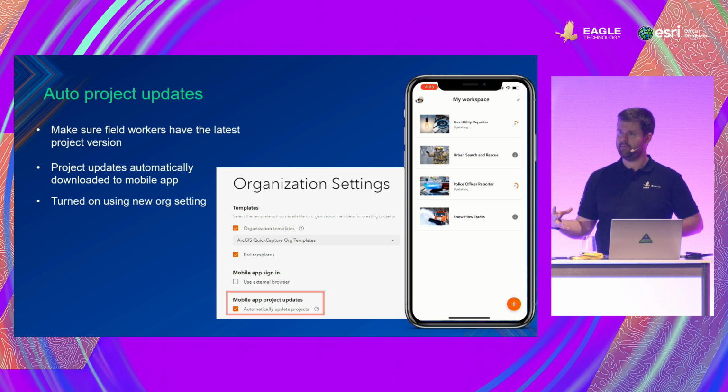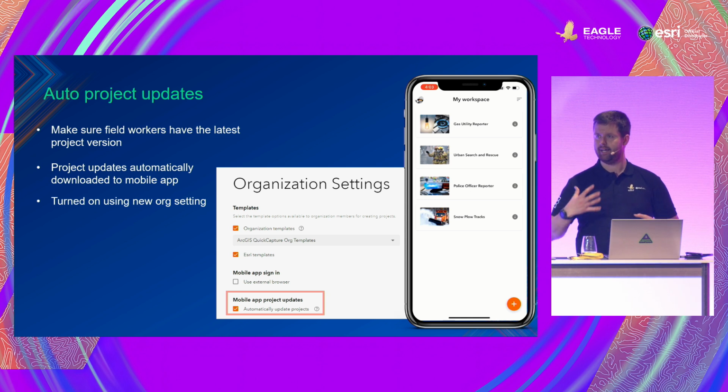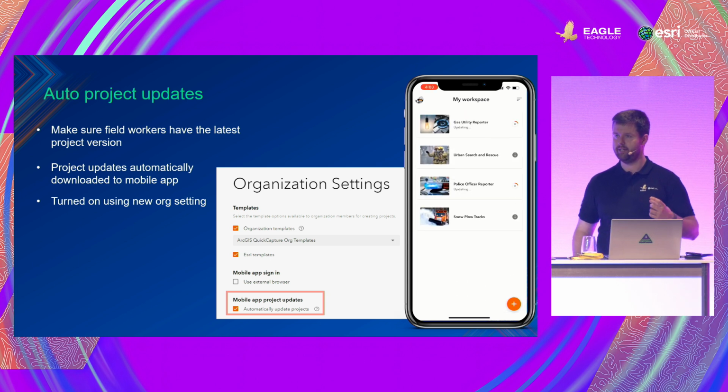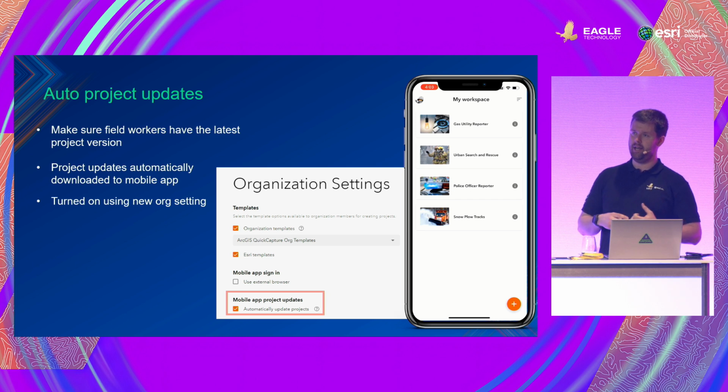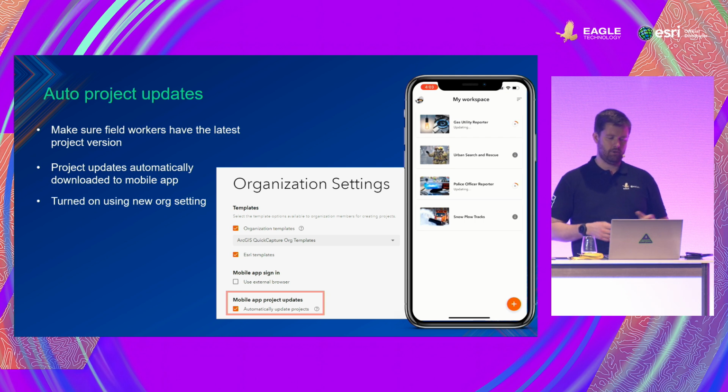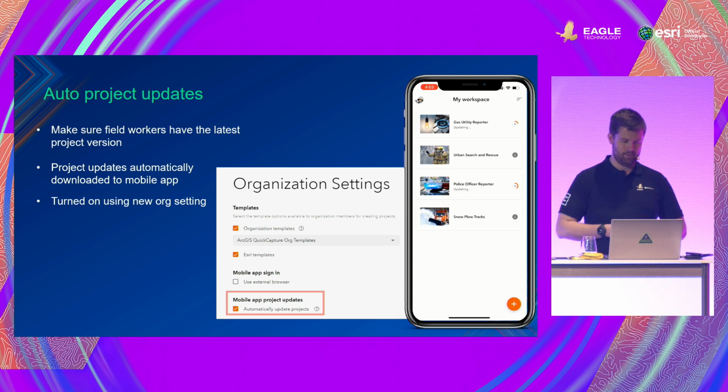So the auto project updates was something brought through in the last 18 months to help that experience of making sure that when you are adding a new button or maybe configuring a new setting that's just come out in your projects, it's pushed automatically to the field workers when they're in coverage, so when they have internet access to receive that. And so the project updates, it's not a big brother setting, but it's just a way to enforce that the latest project is available up there.